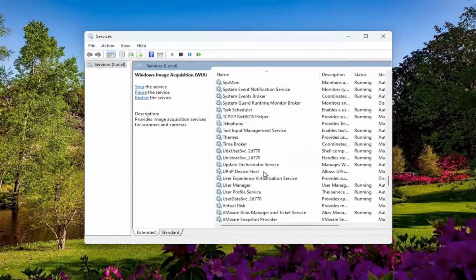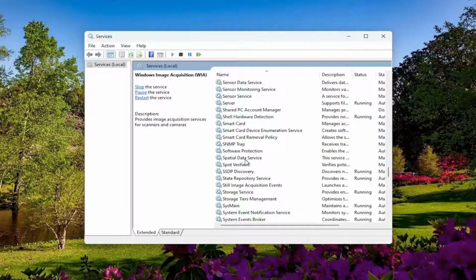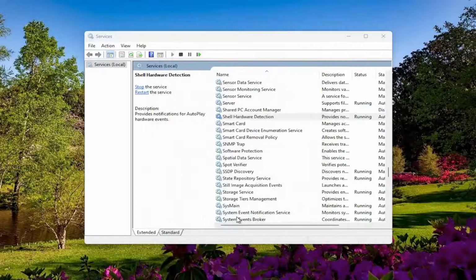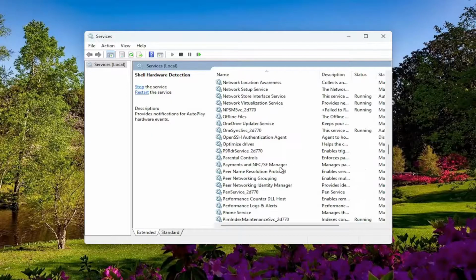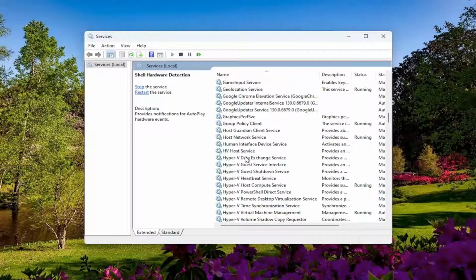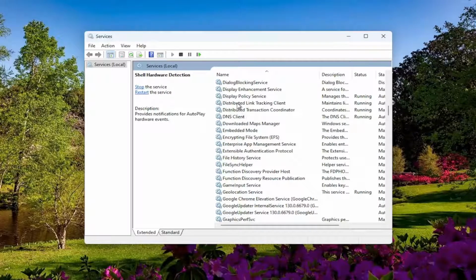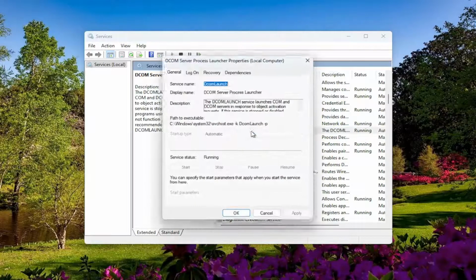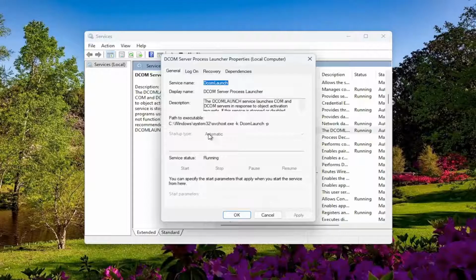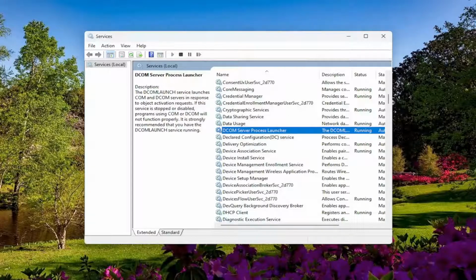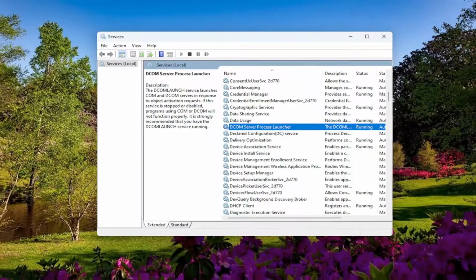You want to go up now to Shell Hardware Detection and double click on it. Again, startup type automatic, make sure it's running and then apply and OK. And now go all the way up close to the top, DCOM server process launcher, and double click on it. Again, startup type automatic. Make sure that's running. Apply and OK. And then once you're done with that, you can go ahead and close out of here.